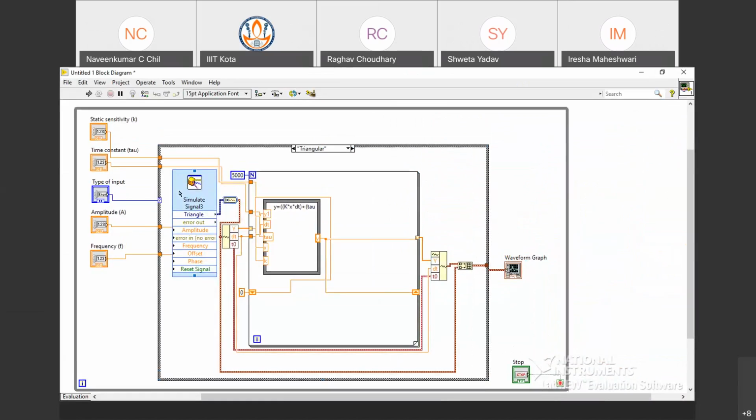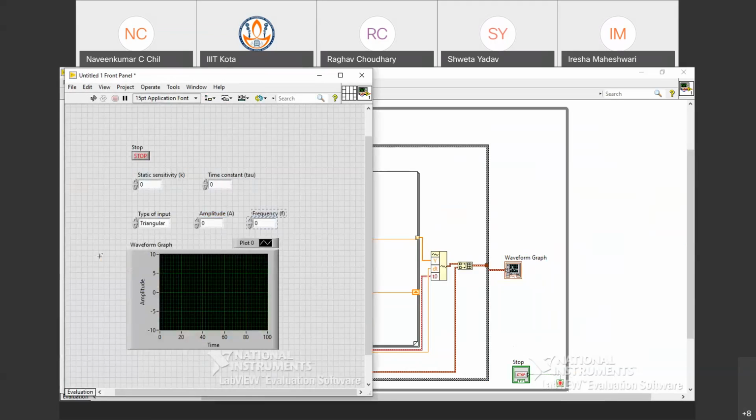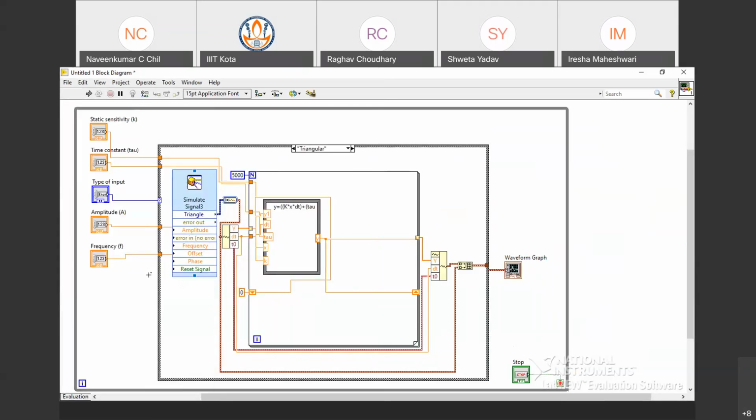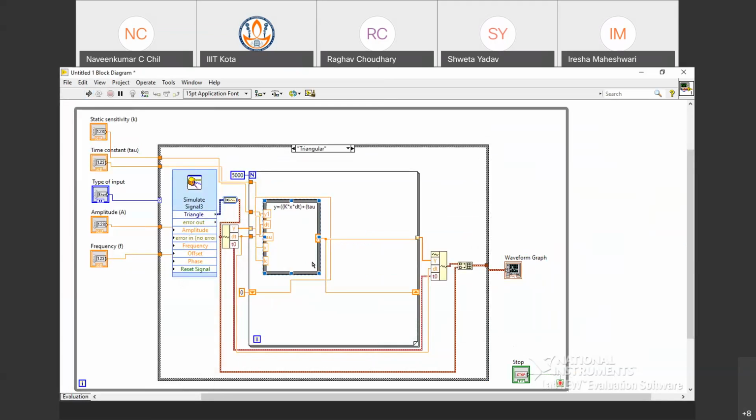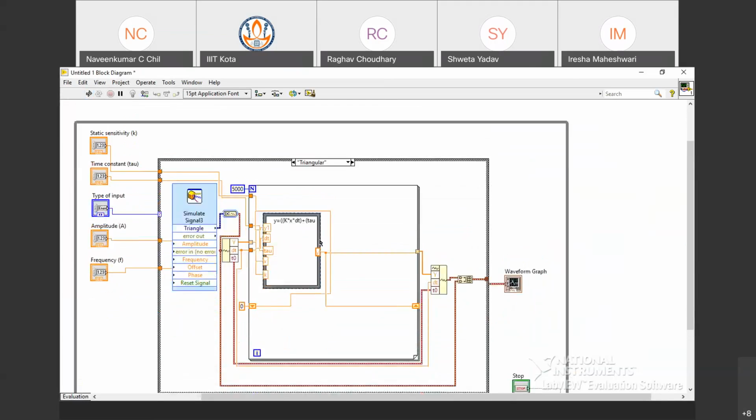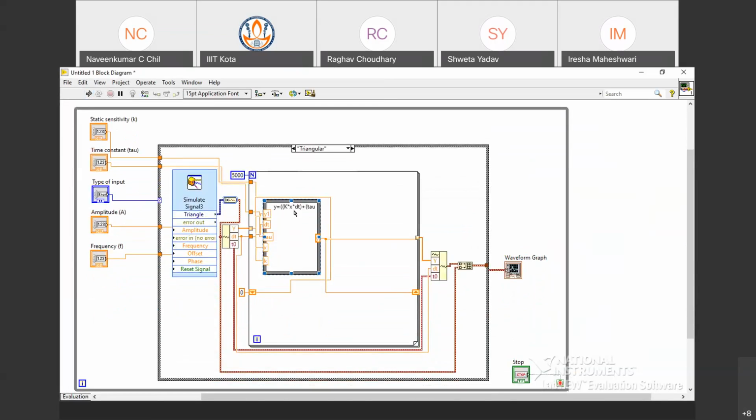Triangular. Can you double click on this frequency? This one, sir? On the wire, click on that broken arrow. You will see what the errors are. Click on that broken arrow. Double click on the formula node and you'll get to see what the error is. Oh, the formula is incomplete. Actually, that's the error. Expand the formula node window. Expand it.